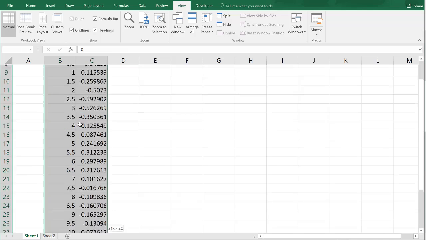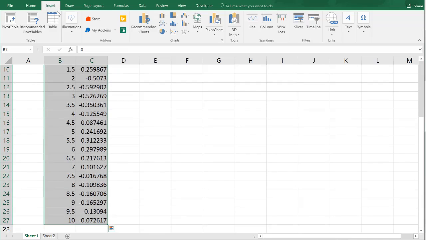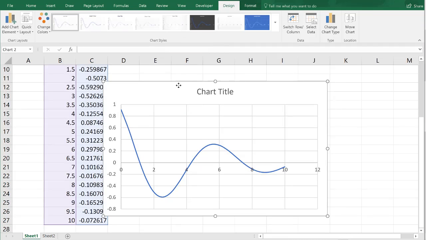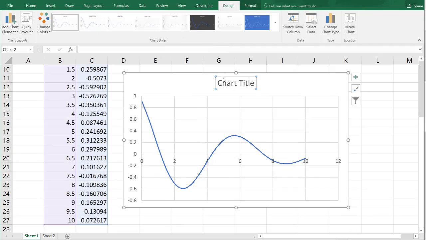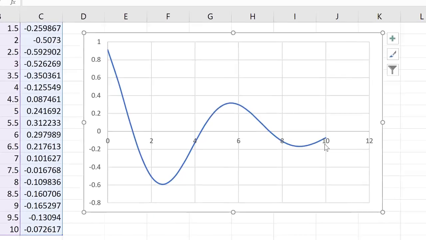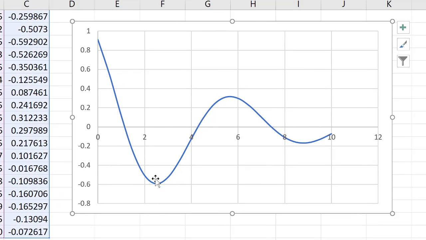I'm going to select all of these and go into insert chart, and I'm going to just make a simple line graph. So this is showing us our function. Now we want to find the minimum and maximum in this region. The minimum is going to be here at about 2.5, x equals 2.5. The maximum, depending upon how we do things, could either be here at about 5.5, or it might find the maximum at 0, which is the lower end of our domain.